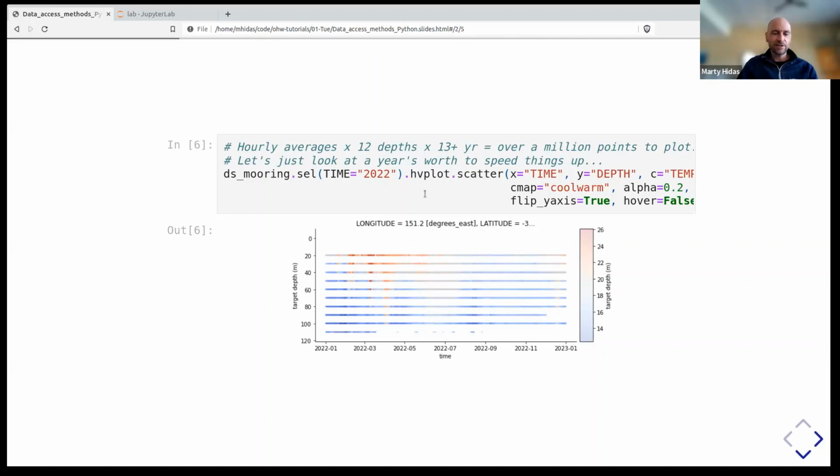This product has 13 years' worth of data, and we're just pulling out 1 year's worth here and plotting it as a two-dimensional depth versus time, with the color showing the temperature. And by the way, one thing that this HoloViews plot allows you to do is do this interactively. I've got a cell in there that you can comment out, which turns this back into interactive plots. Then you can zoom in and out and click on things in the plot.